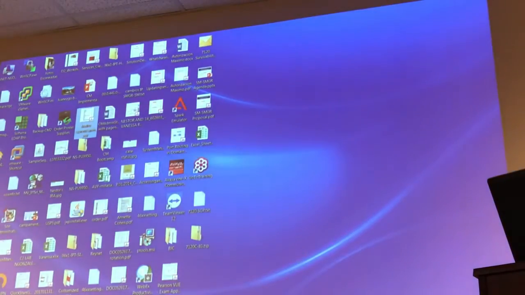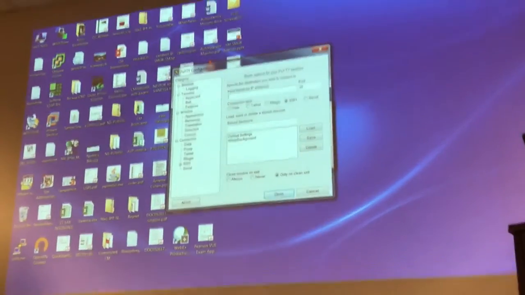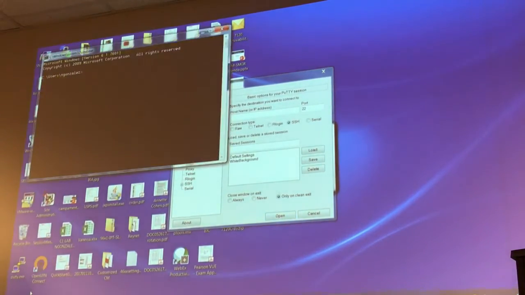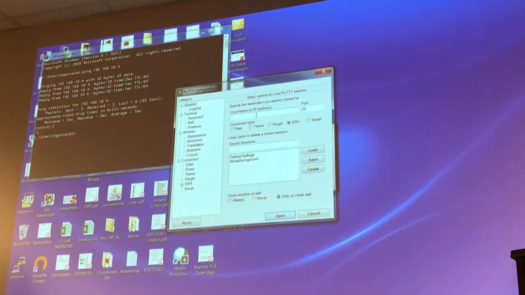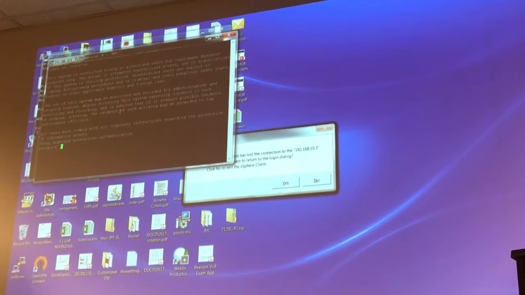Let's see. I'm going to go to CM. Let me see if I'm able to ping CMs right now. I'm going to go to the one in lab 1, so it would be 10.4, and it's answering. Perfect. So I'm going to go to 192.168.10.4. Login as training 1, and I'm in.